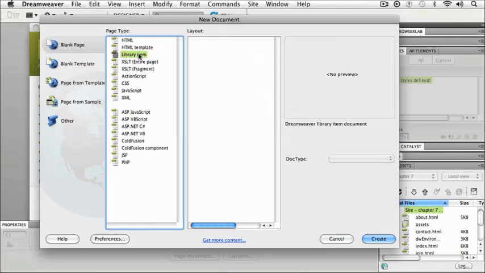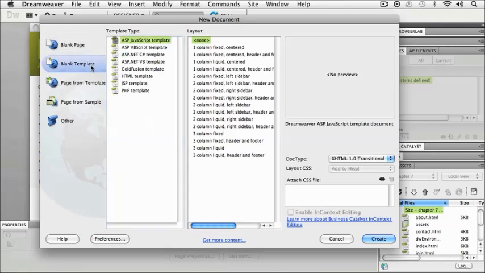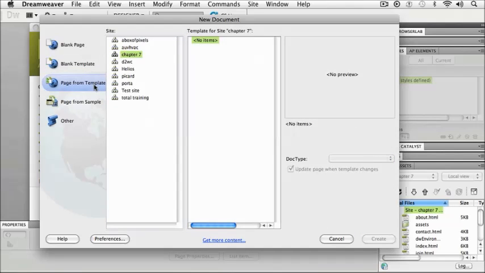We can create a brand new library item, ActionScript, CSS file from here, and also work with our back-end elements like ColdFusion, PHP, or ASP.NET. If I take a look at blank templates, I can also do an HTML template from here, basically the same way I could with a blank page, but really just starting from a template to begin with. I can start out a page from a template. I don't have one already in any of my sites, so we won't be choosing that.